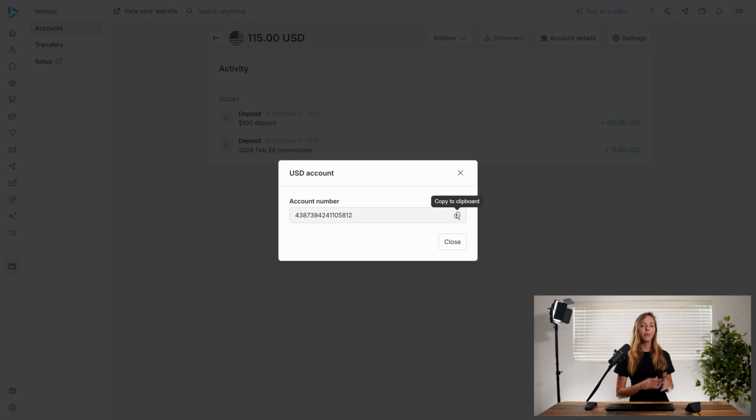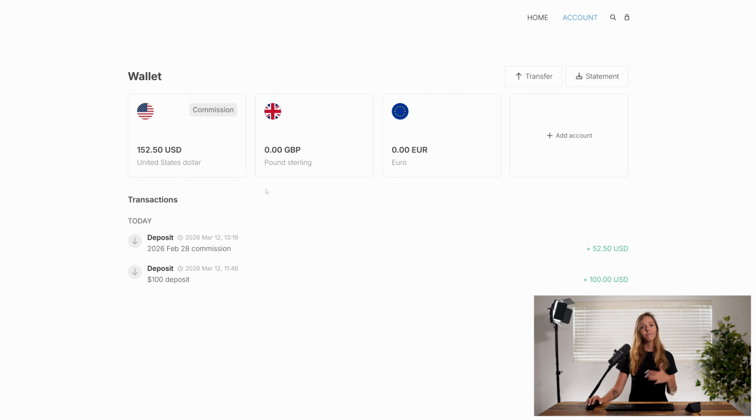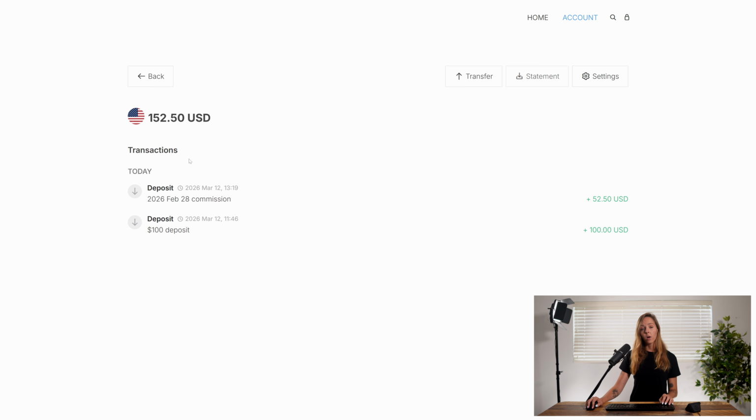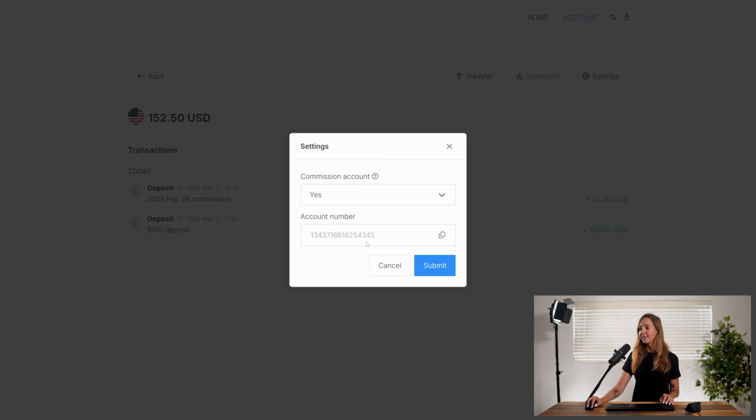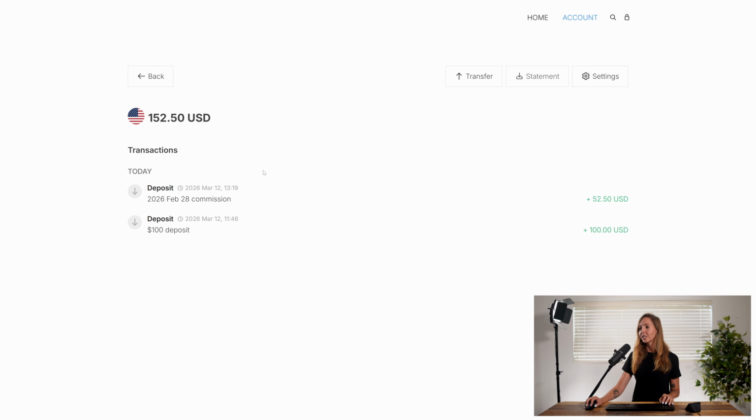So now I'm going to navigate over to Bob's area. I'm logged in as Bob in an incognito window, and I want to transfer money from Bob's account into Betty's account. Now, before I do that, if your users want to find their own account number, they're going to click into the wallet that they want the account number for, and they're going to come to settings, and they'll find their account number there.